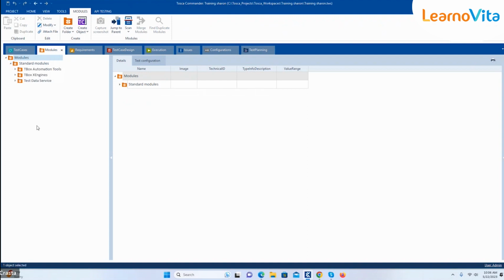I'm just giving the overview of each section. In the module section, you can see standard modules. We checked one checkbox, Standard.tsu. Because we selected that option, you can see the standard modules folder has been added to your project automatically. So what is the purpose of the standard modules? Normally in the module section we will create the modules, which means we will create the model of the application that we are testing.